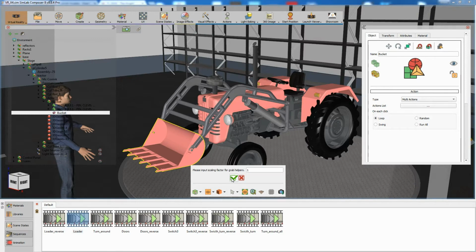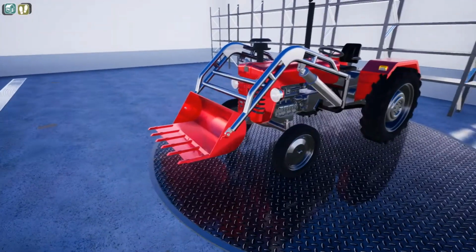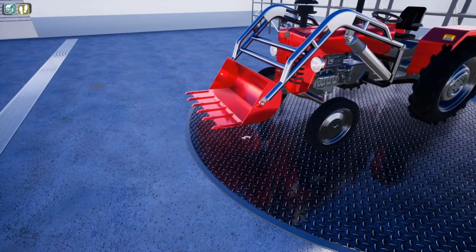Next, you're going to determine the size of the graphical helper, which is going to guide the movement of the grabbable object in the VR experience. Keep it set to 1, as it is a suitable default size for it, and click on the green mark to finish the grabbable sequence creation. From the Launch Viewer menu, select Desktop Mode. Press H on your keyboard to display the hand tool.